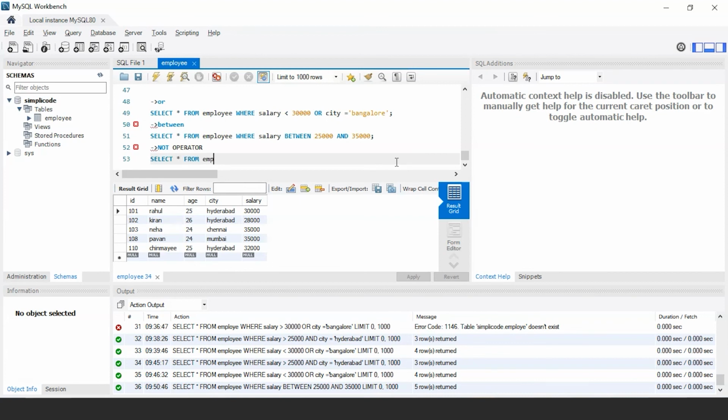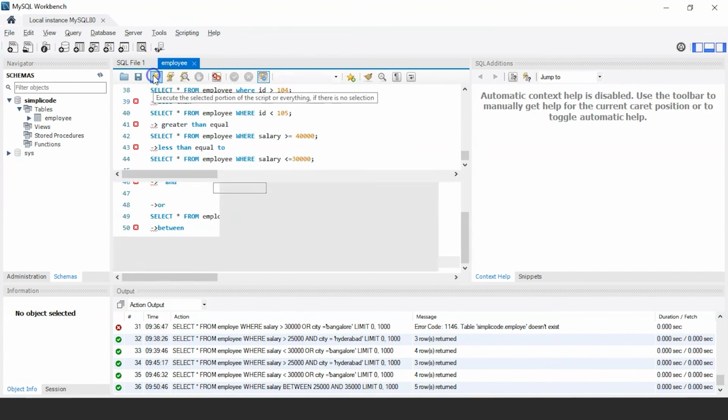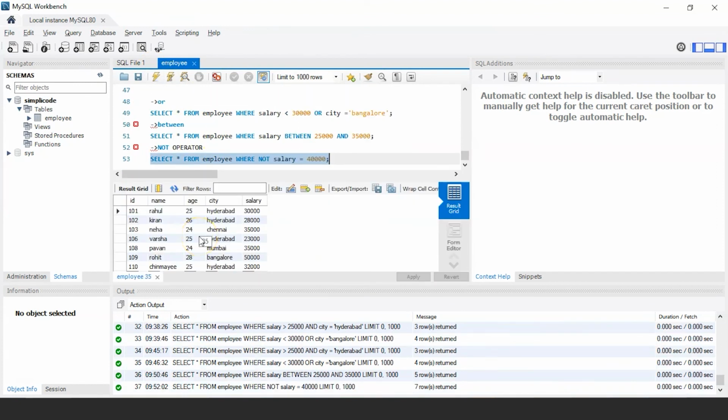from table name that is employee where not salary equals 40,000. So let us execute this query now. So as you can see, it will display all the records of those employees who do not have the salary of 40,000.